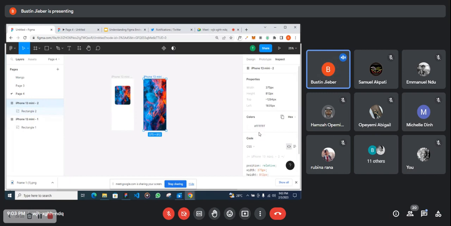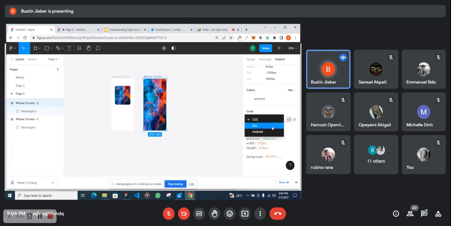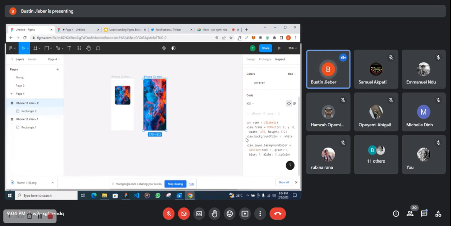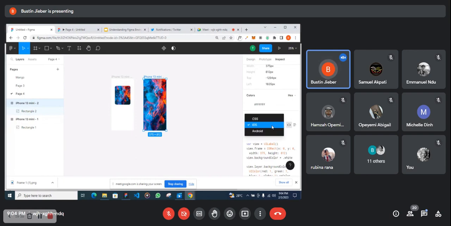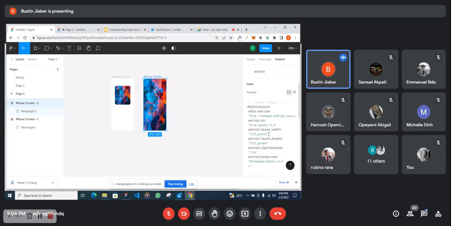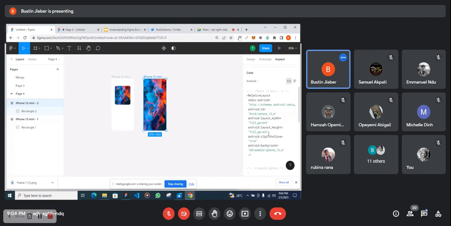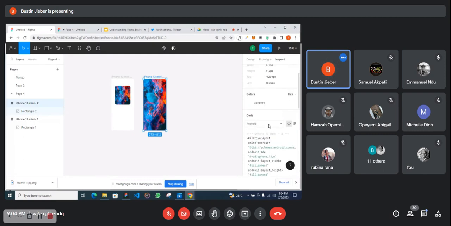You can see on the top right side the colors here, and this is the CSS part. This CSS is actually for developers. You can change it to iOS, and you can see these are the options for iOS developers. You can also change it to Android. So these are the options for iOS developers.